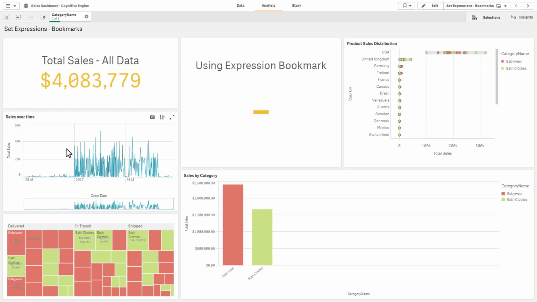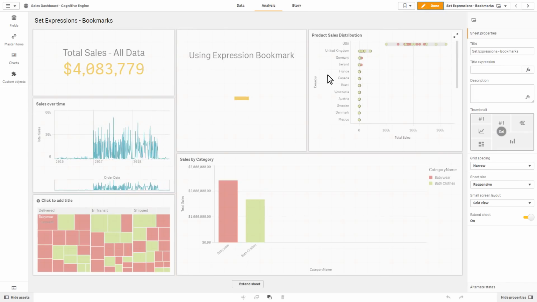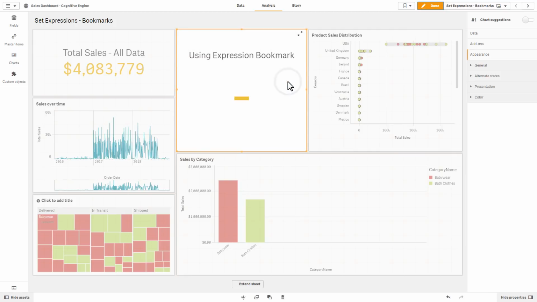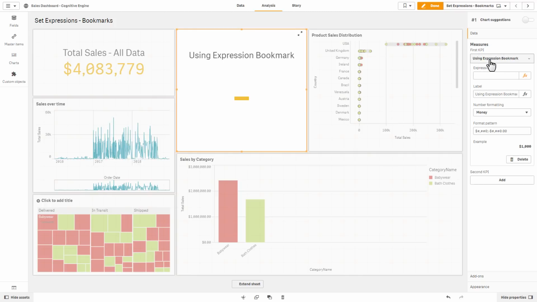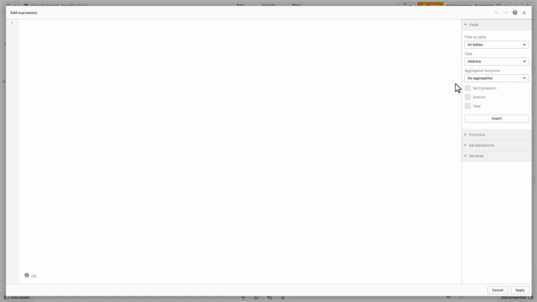But let's say that this particular analysis uncovers a piece of information that you would like to always remain front and center, basically constrained to this set of data. So what you can do is go into your particular measure in the visualization. In this case, here's our KPI object. And here you can see right now the name of the KPI and the title is using expression bookmark, and we don't have any expression here. Okay, so we're going to go into the expression editor. And, let's choose sales, and let's choose the aggregation of sum, fairly simple, and click insert.